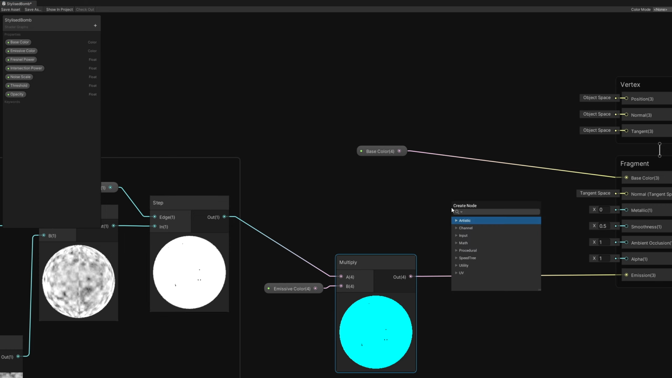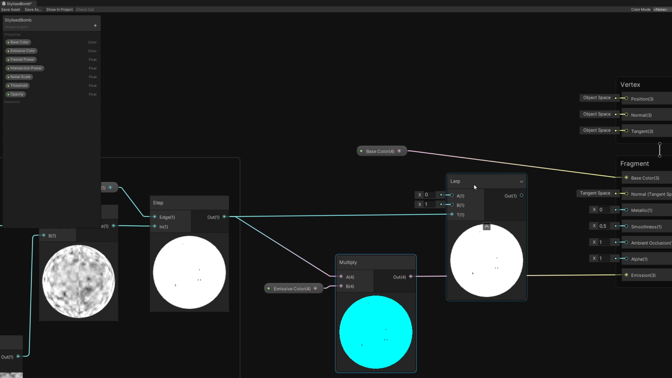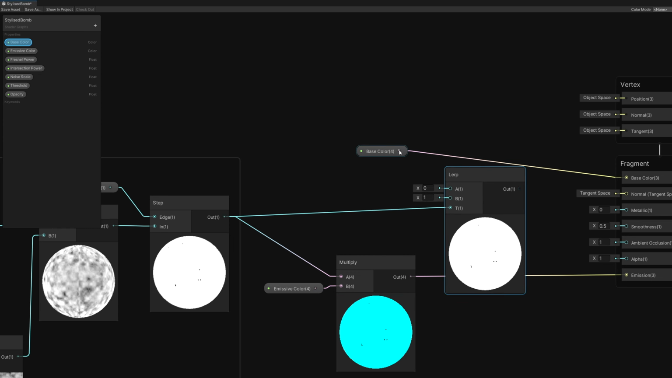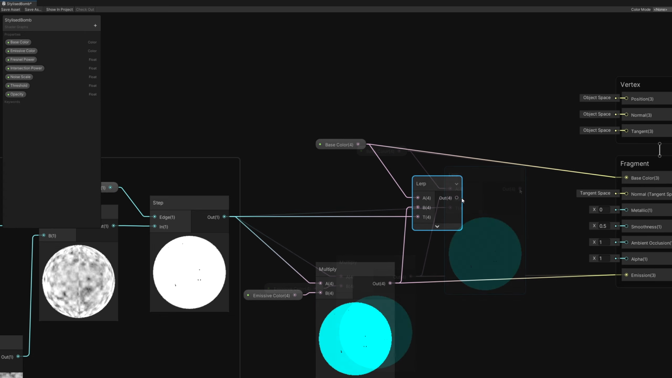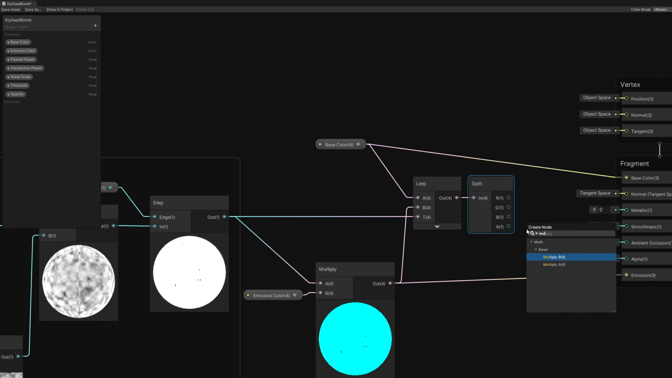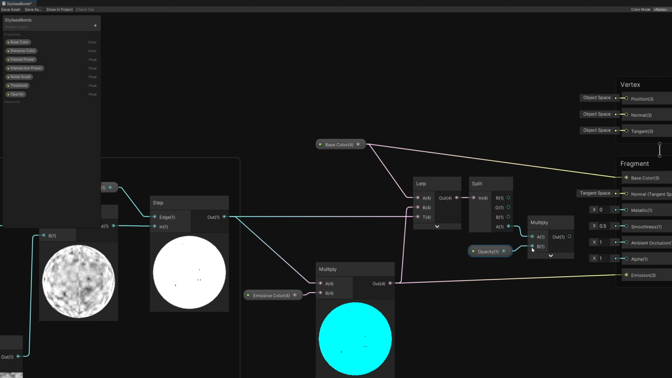First, output step into a lerp node in its T slot. When the step output is 0, we should be using the base colour alpha, so connect base colour to the A slot. When the step output is 1, we should be using the emissive colour, so connect that to the B slot. From the lerp node output, we only need the alpha component, so use the split node for that, then multiply by opacity, which is the global alpha multiplier I mentioned, and output to alpha on the master stack.